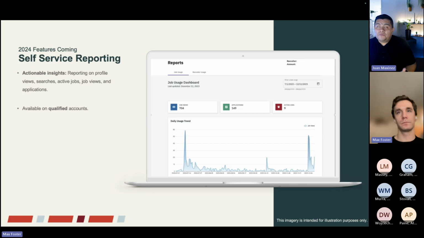And then if you are an administrator, you can also take a look at your team's performance. So how many searches are they performing? How many views are they consuming? And this is really just the start of our reporting dashboard. We are looking to bring more reports that are going to be beneficial to you. But if you have questions, please reach out to your client success partner. They can definitely help you walk through some of these.